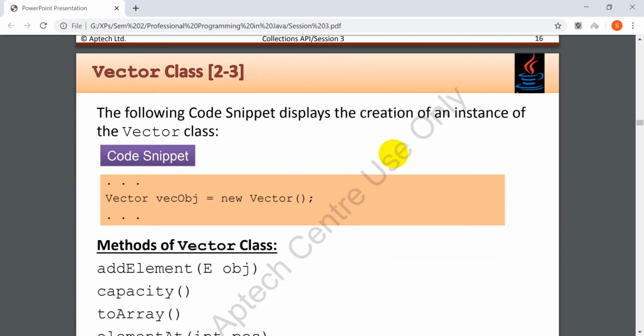To create an instance of a Vector object, it's just the way you normally create objects in your normal programs: class name, object name, equals new class name, because Vector is a class. So you have Vector, the object name, equals new Vector. You are familiar with this, right?